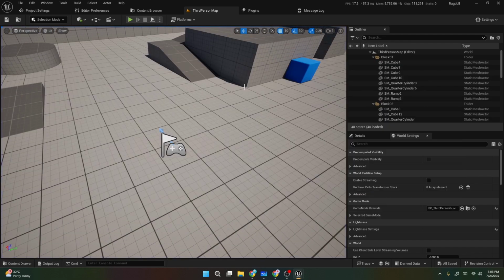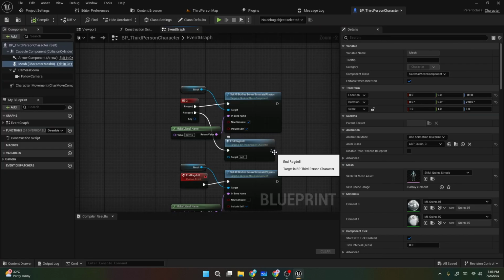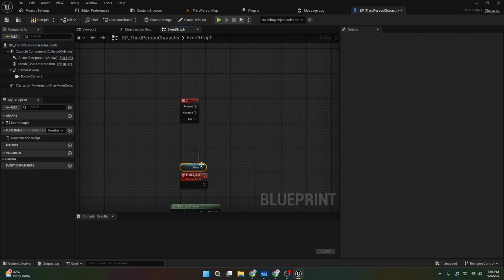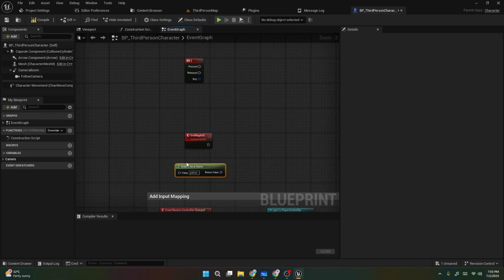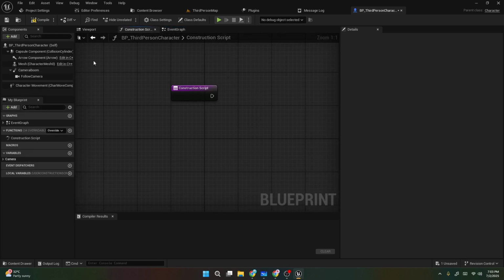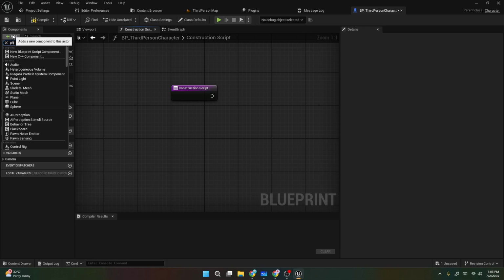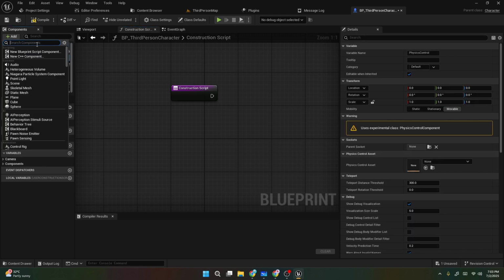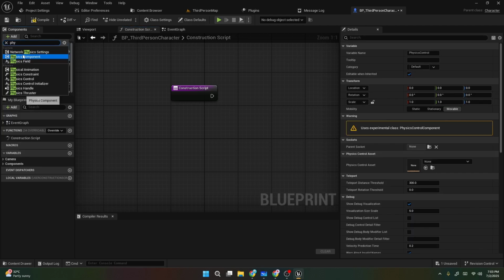Now that I have showed you the traditional way of doing this, let me show you how you can do this with physics control. First of all, we're going to delete everything here, and now we're going to set up the physics control. So add physics control and physics component.